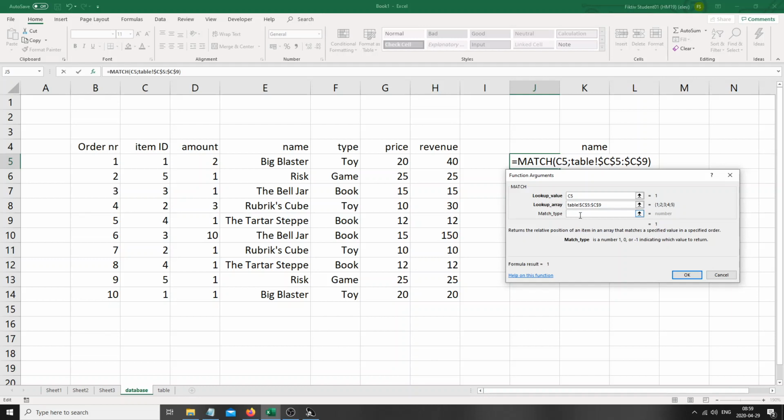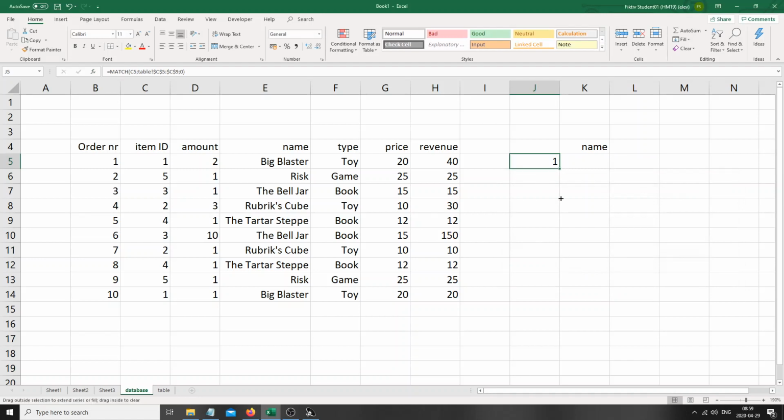In our case, however, with the VLOOKUP, we used FALSE. We were looking up an exact value. Here as well, we're going to use 0 to look up exact values. And that's often the case with these kinds of IDs. We want to look up exactly this. So we don't need to worry about 1 and -1, just like we didn't worry about TRUE in VLOOKUP. We're only using 0 and FALSE, exact matches. And what do we get here?